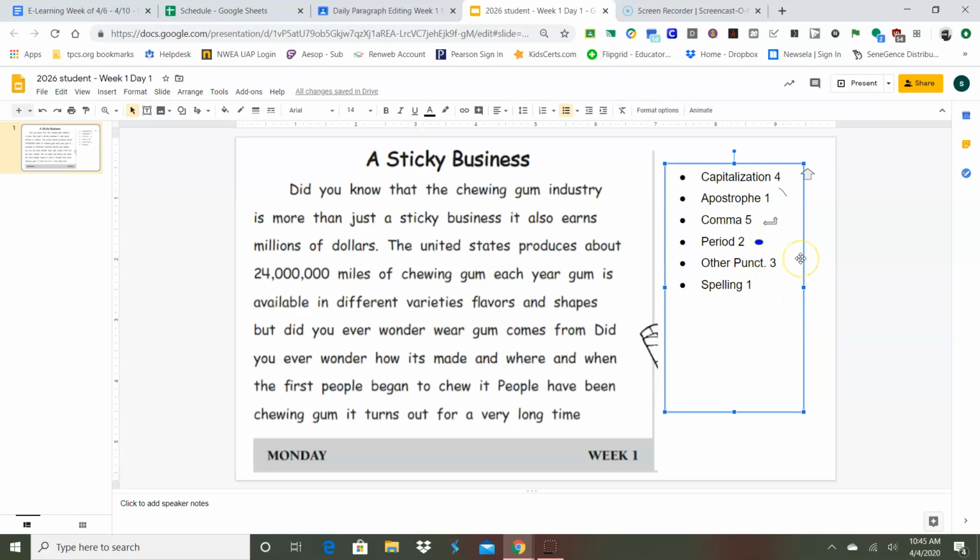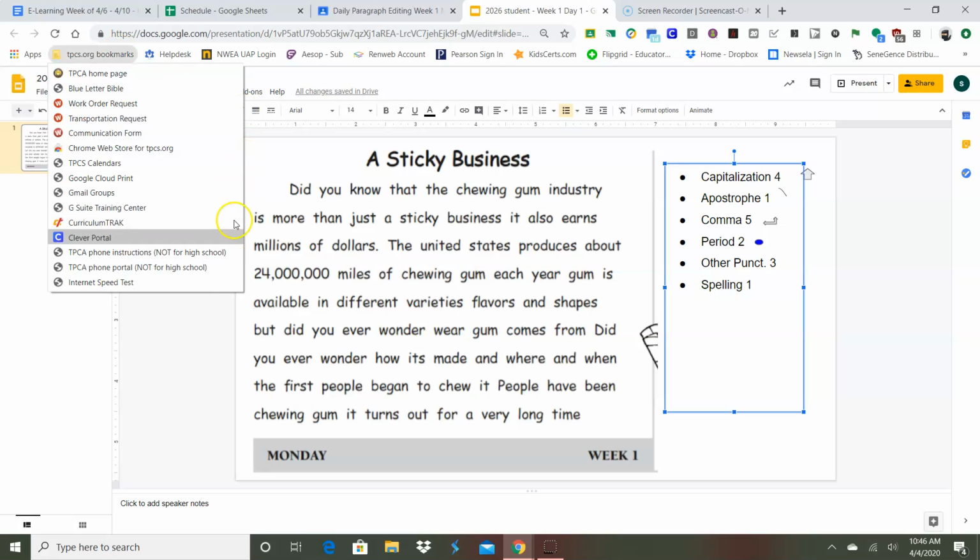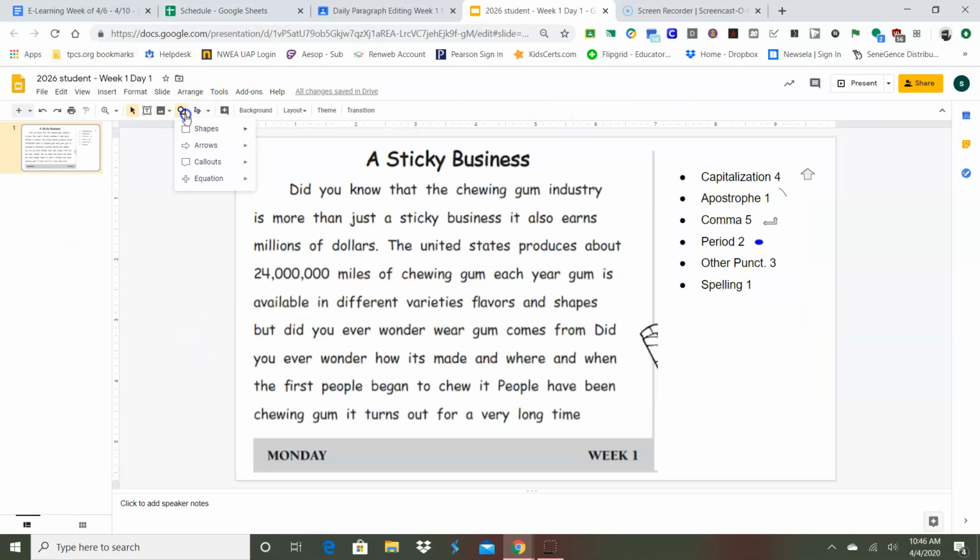Other punctuation, I'm going to use the scribble tool for because that could be a question mark. I'll just tell you for this one, it's inserting question marks. So I would use the scribble for that. Or I could see if I have a shape for a question mark. So let's take a look. Do I have any question mark shapes? It doesn't quite look like it. As long as there's some equations.